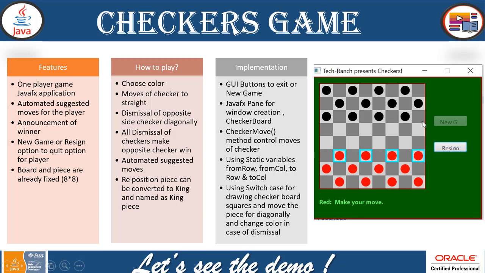The first instance will look like this: you have the black pieces in these three rows, and the red pieces at the bottom in three rows. So every odd position and every even position. As you can see, only the white squares have these pieces. That's why we are using odd and even positions, which makes it easy for us to design the entire board with odd and even position logic implemented.